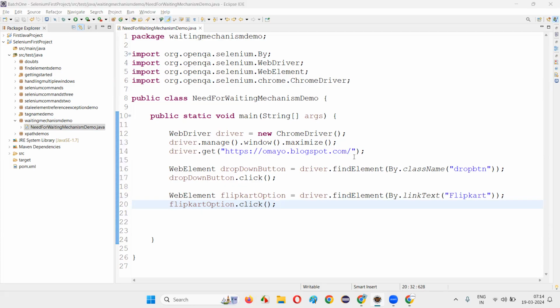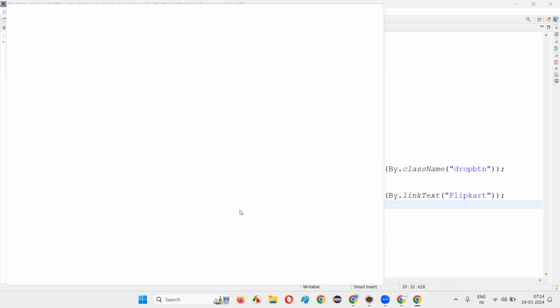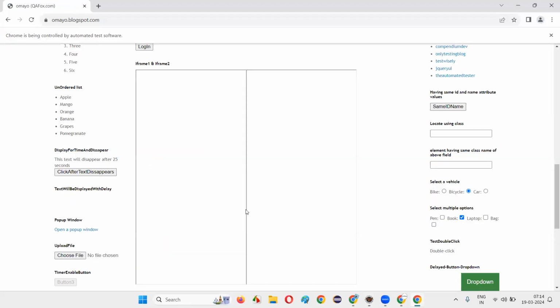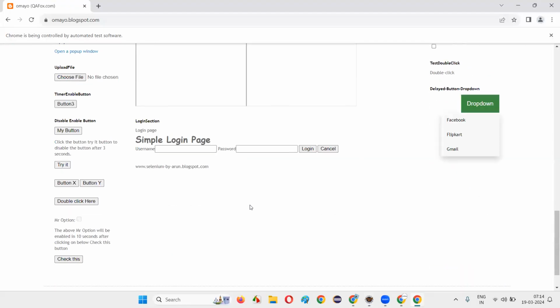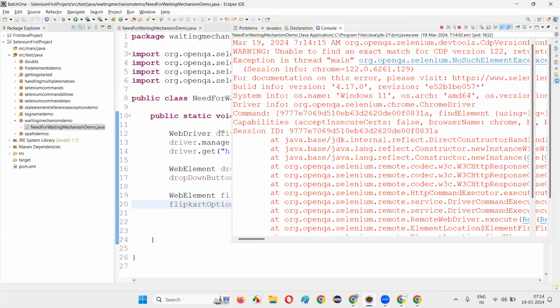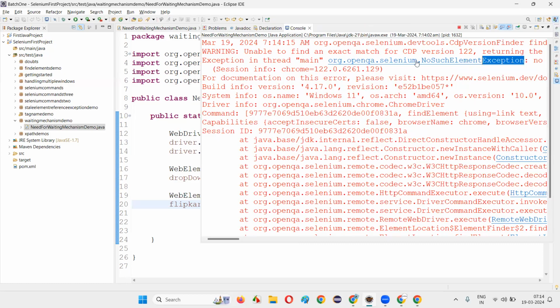We are going to get no such element exception for Flipkart. Selenium WebDriver will not be able to find the Flipkart option, and because of which it will give you no such element exception. It clicked on the drop down button. Flipkart option came. But is Selenium WebDriver clicking on the Flipkart option even though it came? Rather, we got an exception here known as no such element exception.